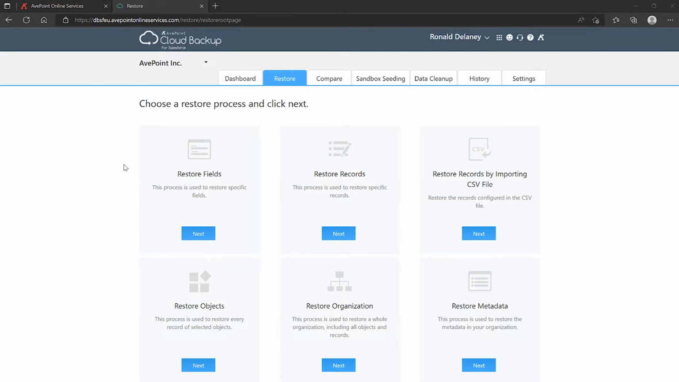If you're wondering what the differences are, when we're talking about a field, we're talking about one value within an entry. And those entries are referred to as records. So you can have records for various types of objects. For instance, you can have a number of accounts, a number of contacts, a number of opportunities. One field value for any individual record of that object type. If that's what you're looking to restore, you go into Restore Fields.